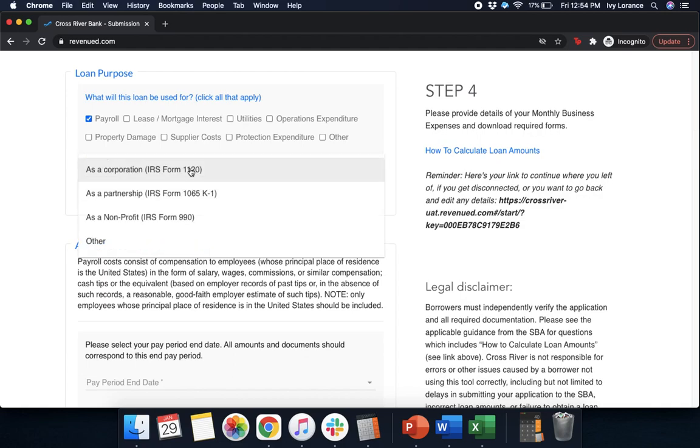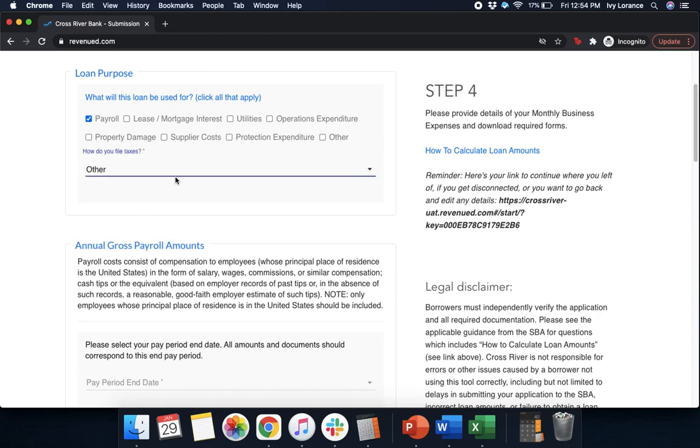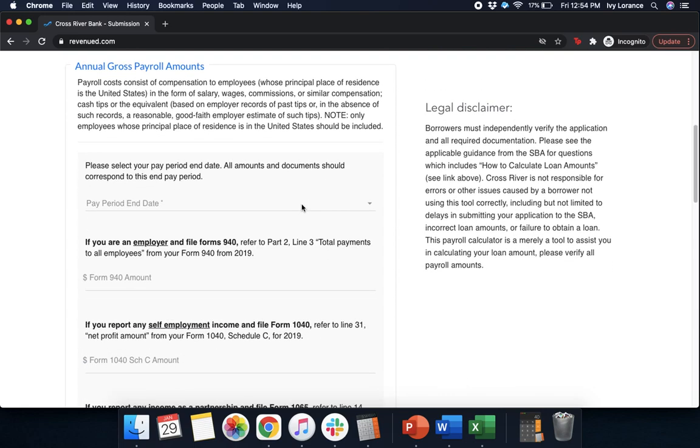After that, it's going to ask how you file your taxes: as a corporation, as a partnership, as a nonprofit, or in our case, other. After that, it's going to ask for our annual gross payroll amounts. Then it's going to say, please select your payroll period date. All amounts and documents should correspond to this end pay period.